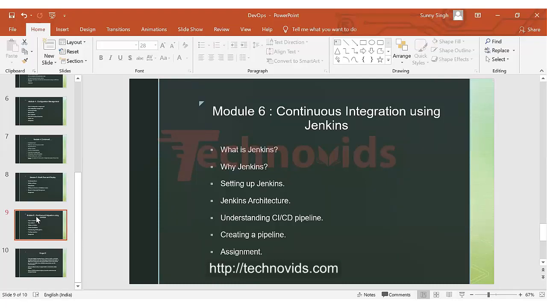DevOps is not only automating, it's also about monitoring. Monitoring is also one of the responsibilities. Not to sit and monitor, but rather to set up the monitoring. That is what a DevOps engineer does. So there will be another module: the 6th will be monitoring, and the 7th will be continuous integration at last.